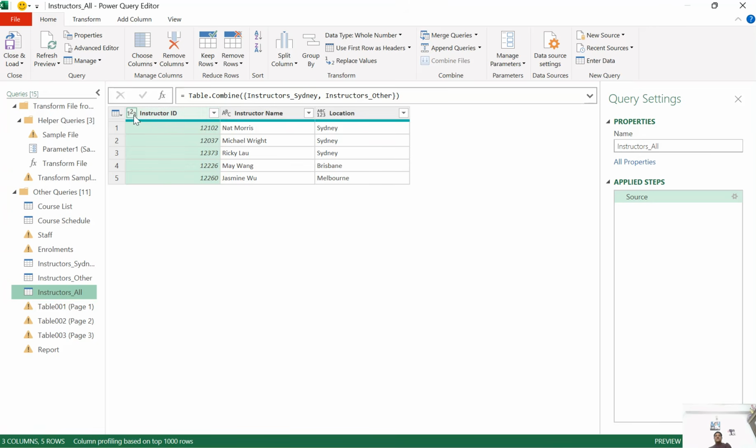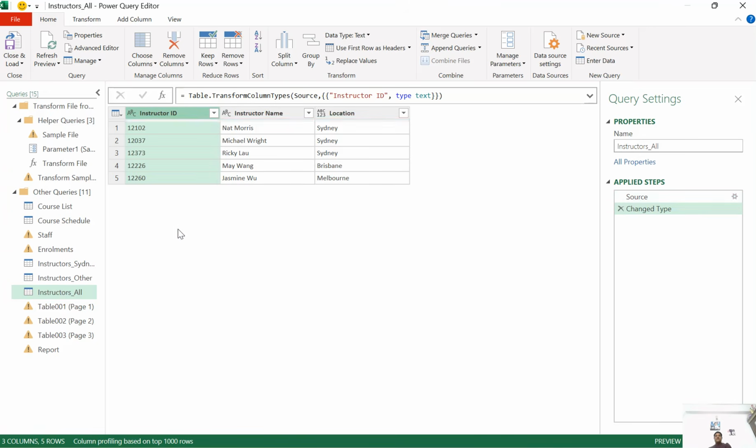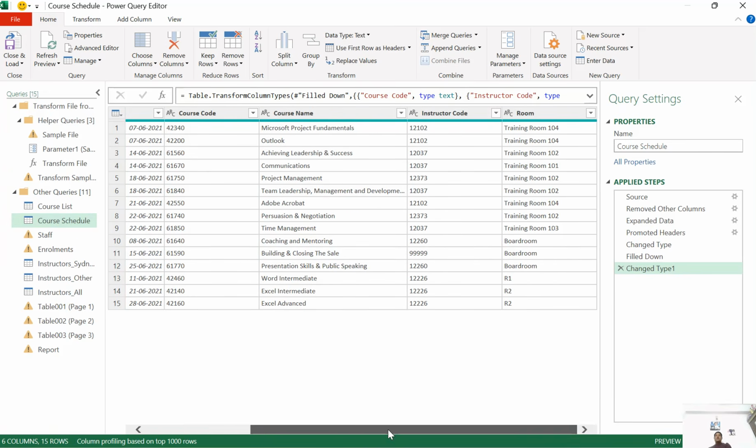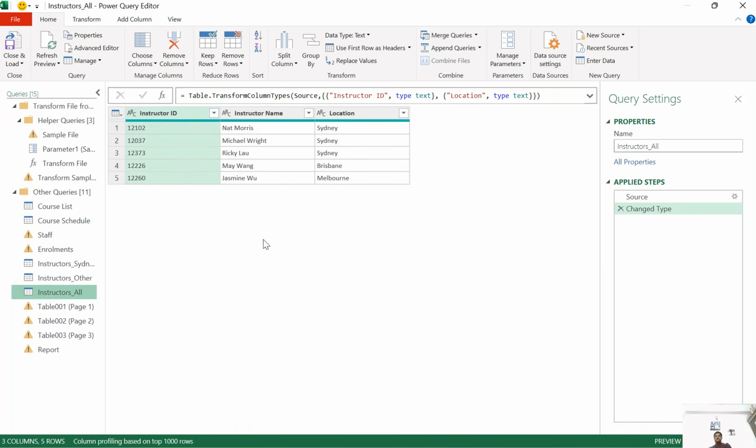Let's first of all select the appropriate data type, instructor name and location also I want in text data. So now if you see, I am having one query, instructor all, and another query called course schedule. Now, what I want to do is edit this existing query, so that based on the instructor code, I pull the data from this query.